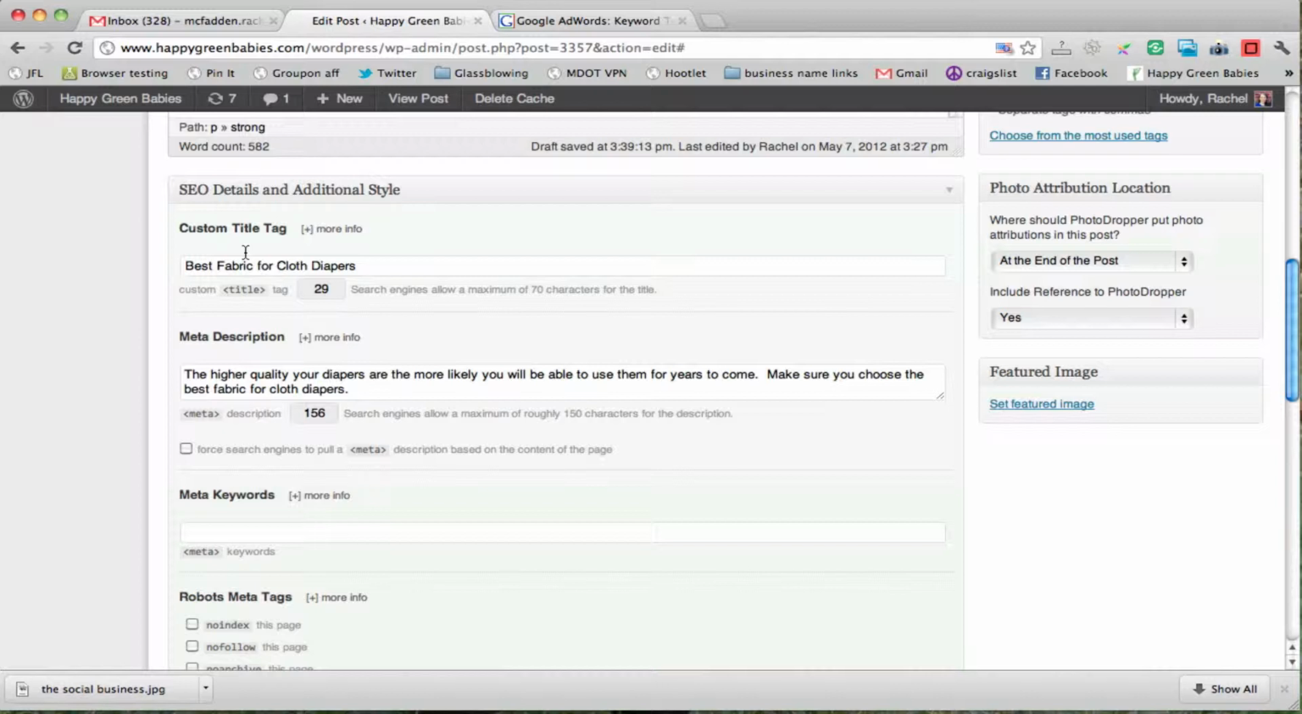So for your custom title tag, go ahead and use a title with your key terms. It doesn't have to be the exact key terms. I've chosen to use the keyword exactly here, but it doesn't have to. It just needs to be using those keywords. And the meta description as well should use your keywords. So I've used best fabric for cloth diapers in part of the meta description. The meta description is going to be what shows up in your search engines.